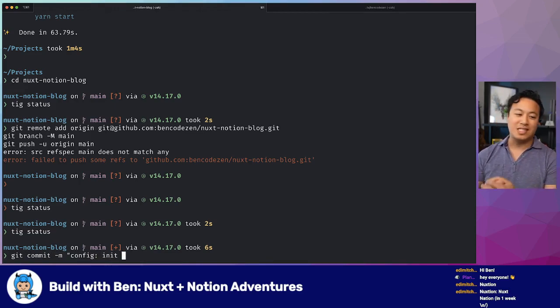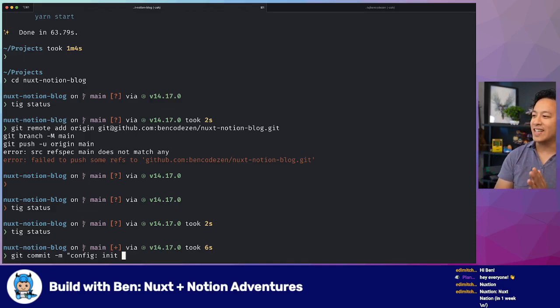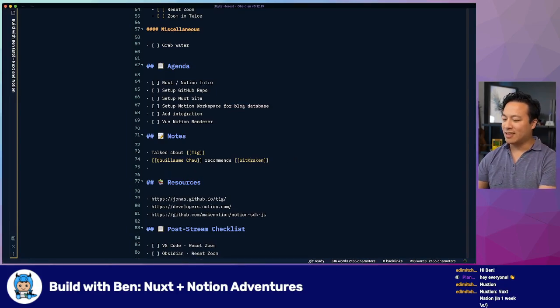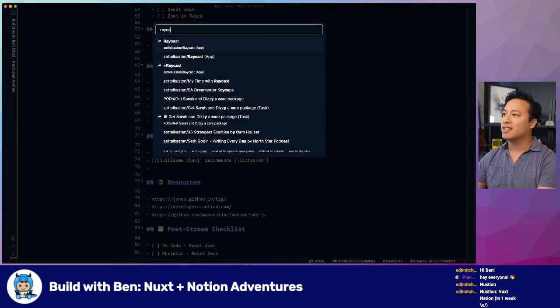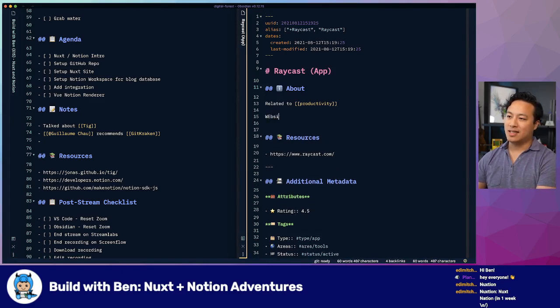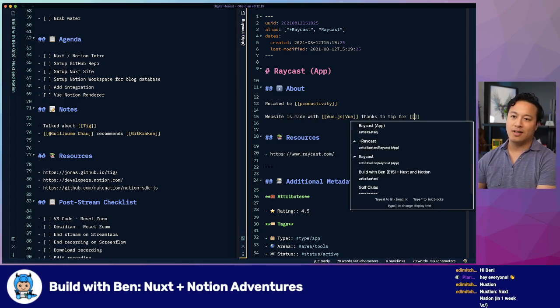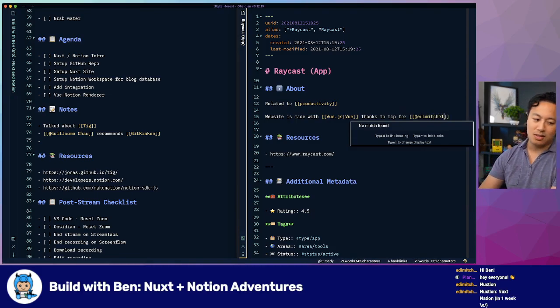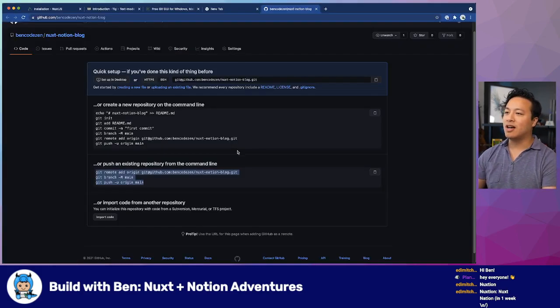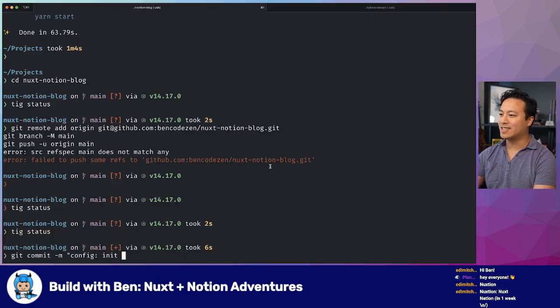Oh, snap. All right. Raycast is made with Vue. Oh my gosh, that is great. Oh man, I'm totally writing that down. Okay, so let's see. Where's my Raycast note? Raycast app here. Website is made with Vue. Thanks to a tip from Eddie Mitchell 67. That's awesome. Gives me all the more reason to use it, to be honest.